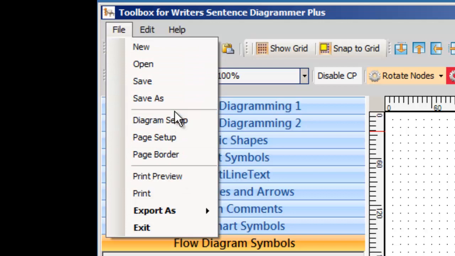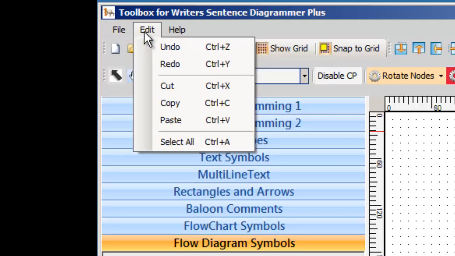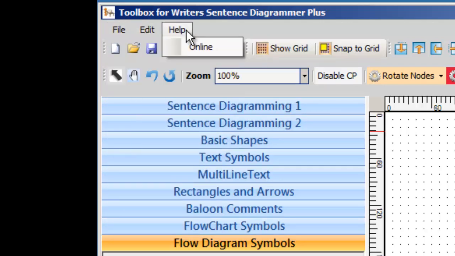We have three dialogues here: your diagram setup, your page setup, your page border. We'll have separate titles for those. Here's your edit menu. Here's your help online. This will go to YouTube, but you can also go from YouTube to the website, which has the same videos.